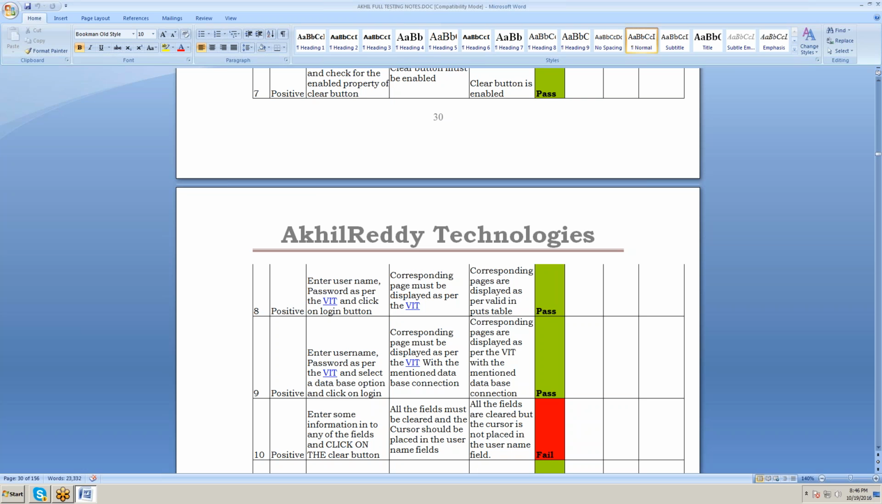Next, ninth one. Enter correct username, correct password, select a database option and click on the login button. Corresponding page must be displayed as per the valid input table with the mentioned database connection. Corresponding pages are displayed as per the valid input table with the mentioned database connection. Pass.